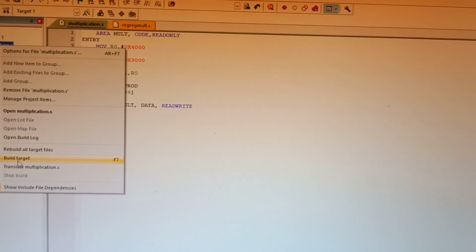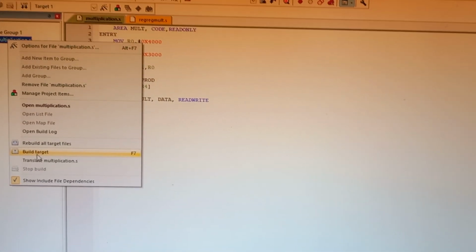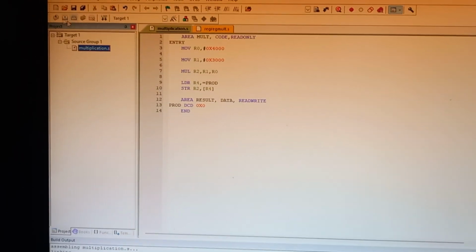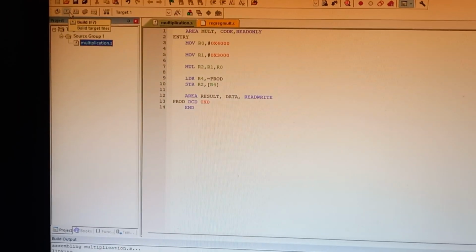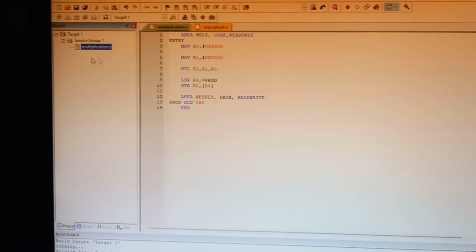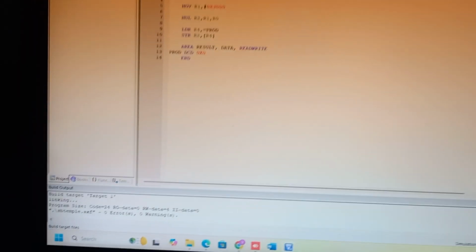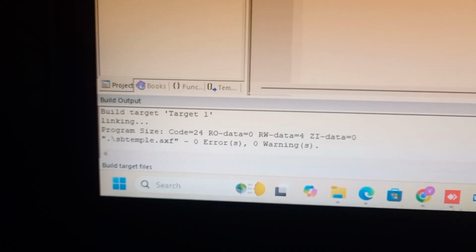Let me see. To build, go to the source project, right click on it and build. Okay, build target: 0 errors, 0 warnings, because I have tried this many times already. You can build from the project window also. This is the project window, and this is the window for writing the code. You can build from here also and get the result as 0 errors and 0 warnings.